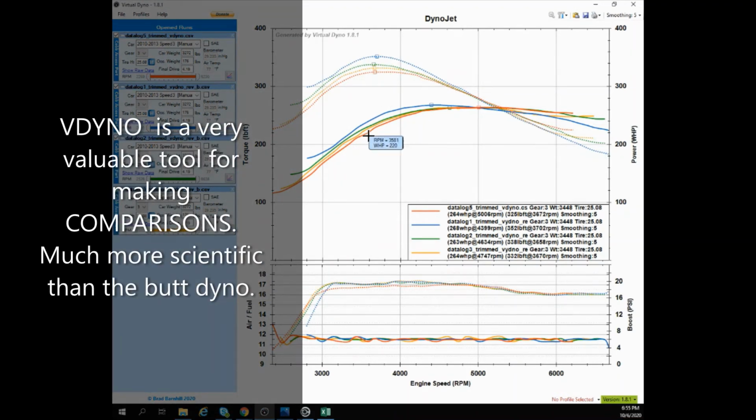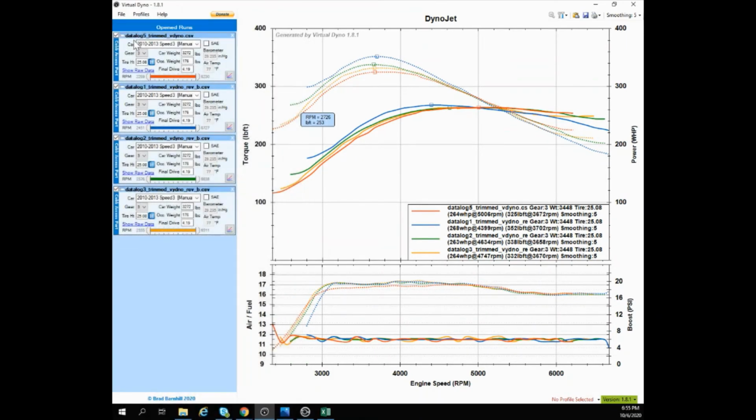So if you take a look here, Rev A, I know it's called Datalog 5, but Rev A was my first rev of the tune, was the red line, right? So we're hitting 264 wheel horsepower estimated, and we're hitting 325 foot-pounds of torque. Both of those numbers are so much of an improvement from stock. We're rated at 263 at the crank stock. We're rated at 280 foot-pounds at the crank stock, okay?